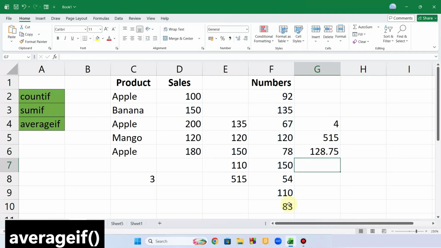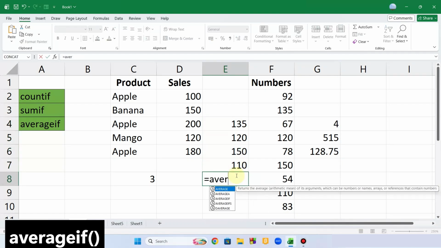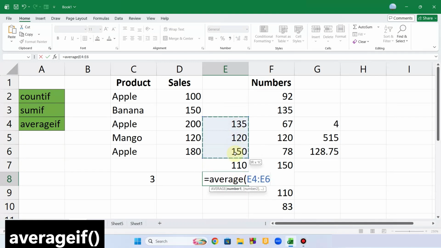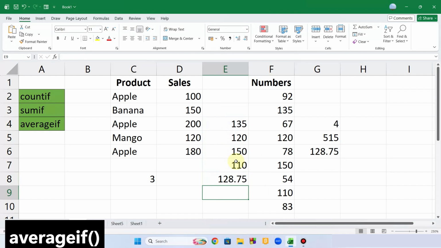I have got the result as 128.75. Let's cross check it. These were my values which were greater than equal to 100. Now let's check the average of these values. I am using the average formula and for this range I have got the result as 128.75. So you don't have to take out the numbers and then find the result. You can better use the AVERAGEIF formula to know the result on the basis of a condition.